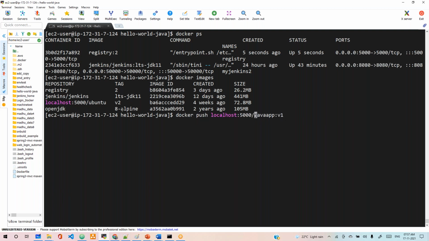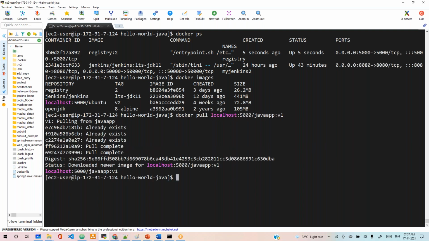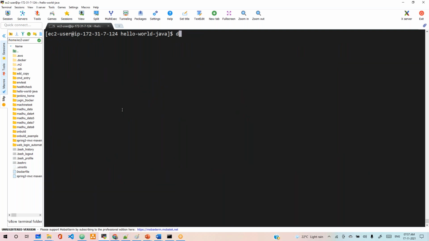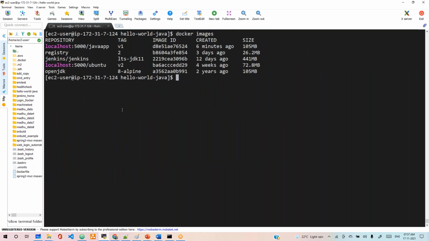See, it's downloaded. Now see that, Docker images. You can download again. Earlier, if I did the same thing, what happened? The image was not available in the Docker private repository. We were unable to download.